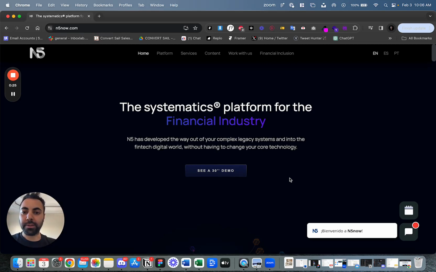I understand you're a systematics platform, but state the USP more in your header, just the main benefit. The header is usually stating what you'll do for your customer, and then the subheader is how. So it sounds very complex, right? It's like we'll develop the way out of your complex legacy system into, but I think just getting more into the specifics here in the subheader with the how.